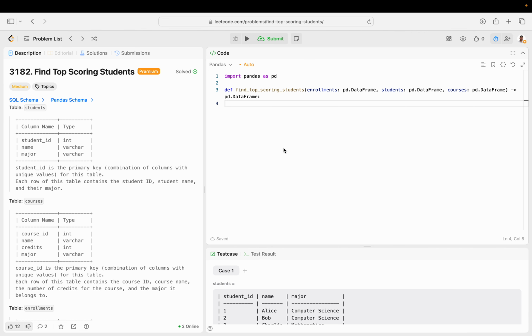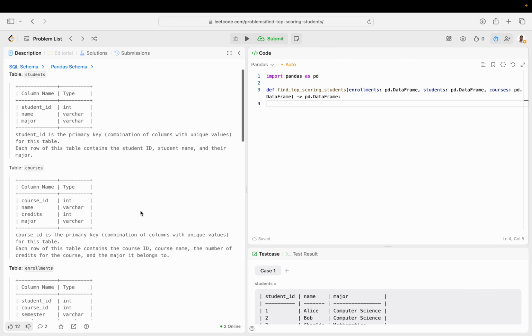Today let's go over another premium medium question in the database/pandas category that I just solved on my own. So again, I'm glad that I was able to come up with my own solution to this problem without any assistance and do it relatively quickly. So let me show you how I did it. This one's called Find Top Scoring Students.